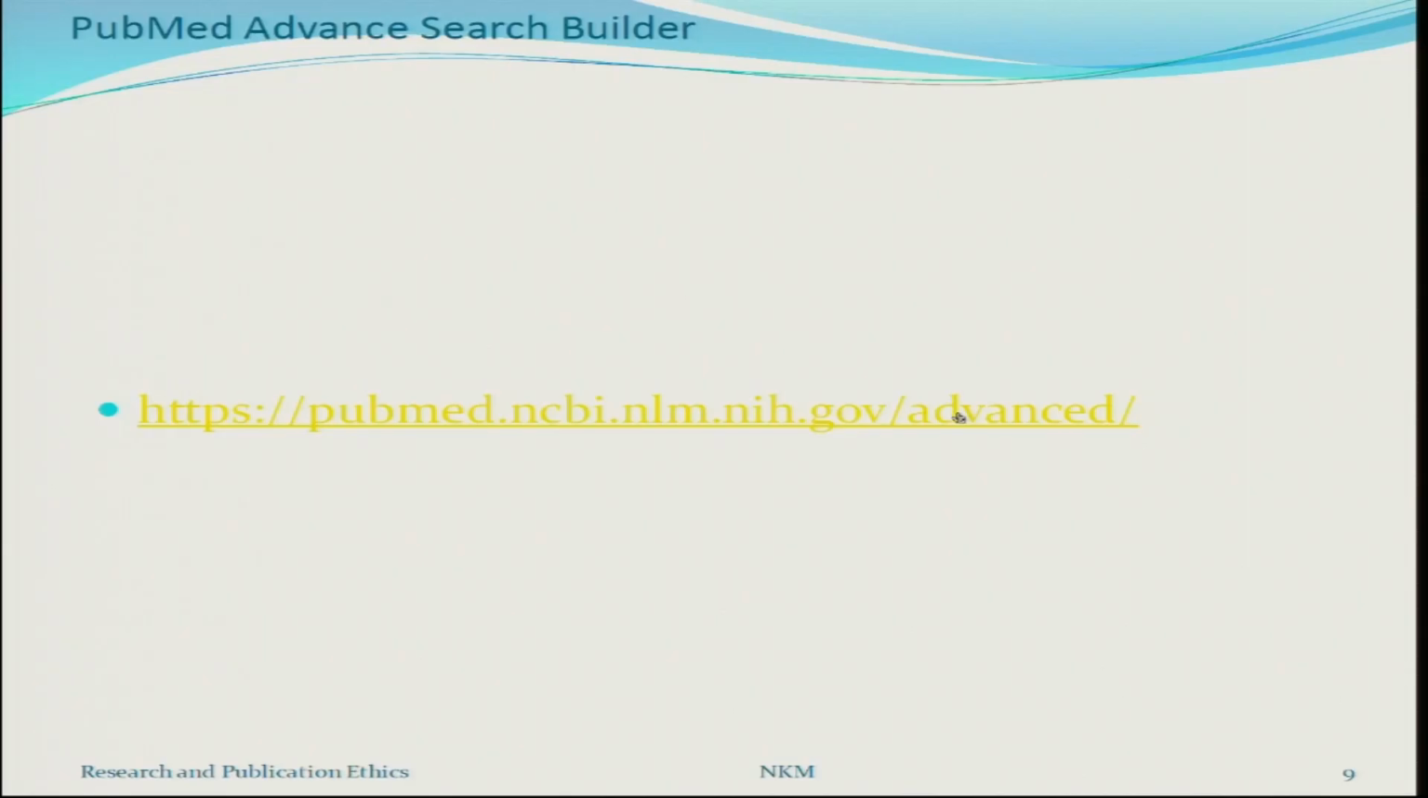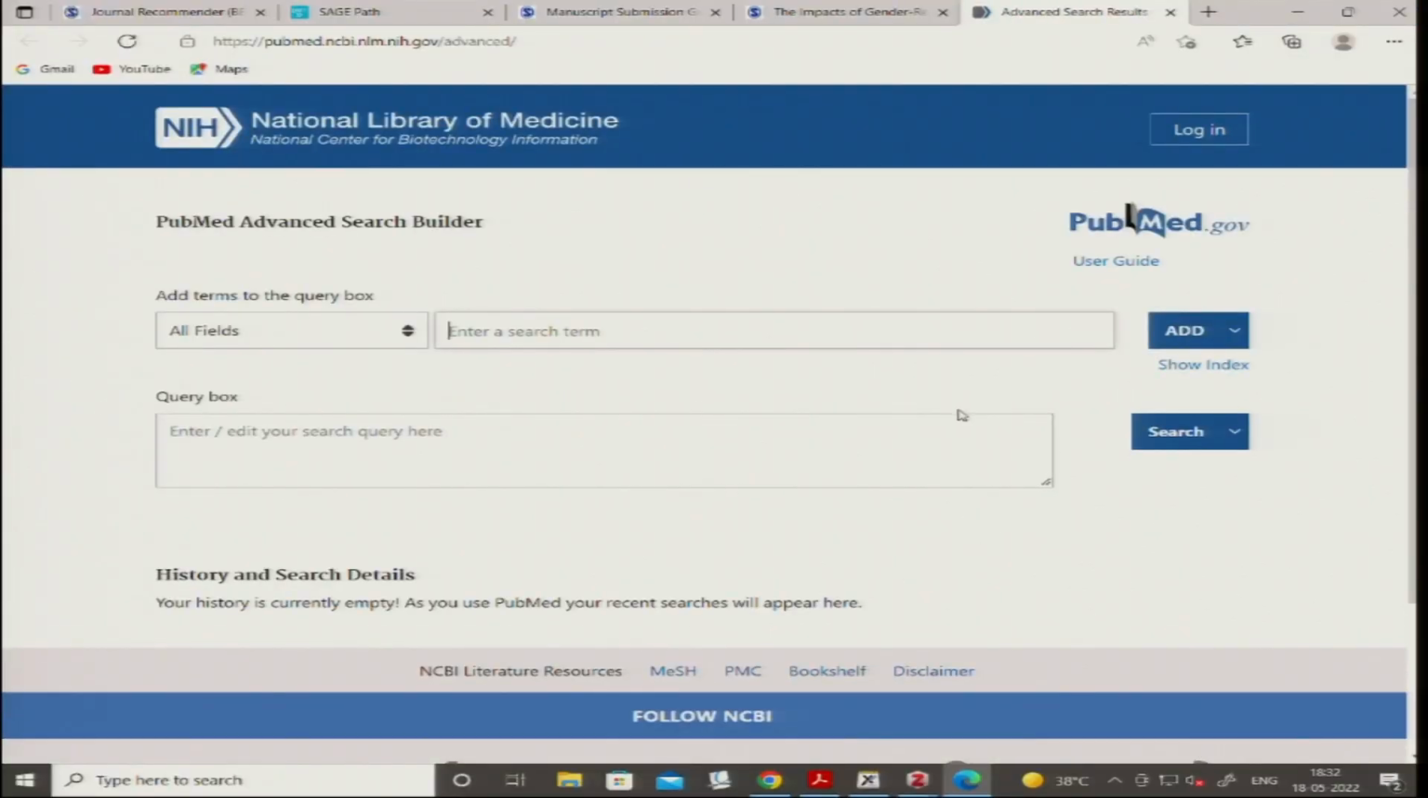Now, let us move to another very important journal finder and open access journal service, that is known as PubMed Advanced Search Builder. Now, let us come into this PubMed Advanced Search Builder. We will try to understand how it works. First of all, you need to select your field, and PubMed journals are basically journals from medicine and public health.